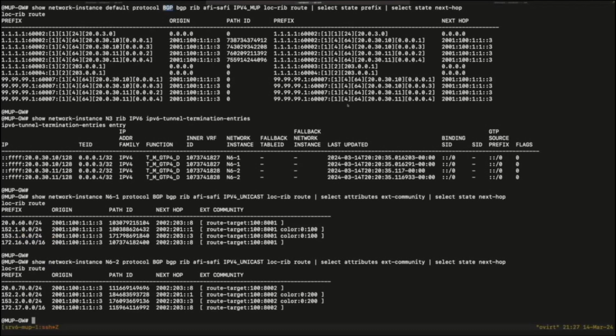What this is trying to show you is the BGP tables at the top and the bottom tables. We take the information that we received from the MUP controller and then extract relevant information from it to first program GTP tunnel termination entries. So the GTP traffic coming in from a base station, we strip off the GTP header and we place the traffic in an appropriate VRF corresponding to that tenant. So we have two VRFs or network instances, N61 and N62.